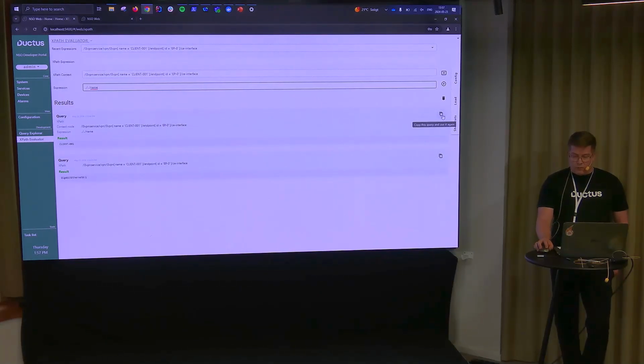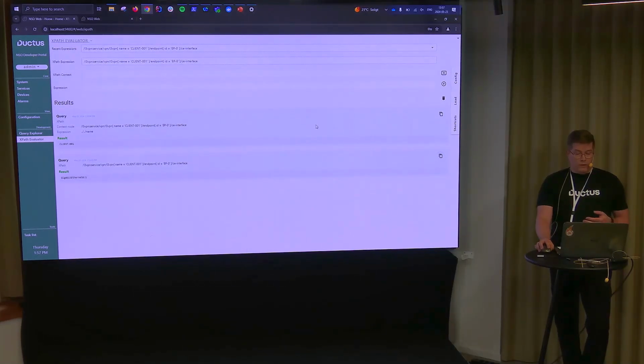These icons over here are for when I'm doing a lot of iterations here. I can go back and say, no, I want to use this one again, and work my way from that. So it's like a reuse me button.